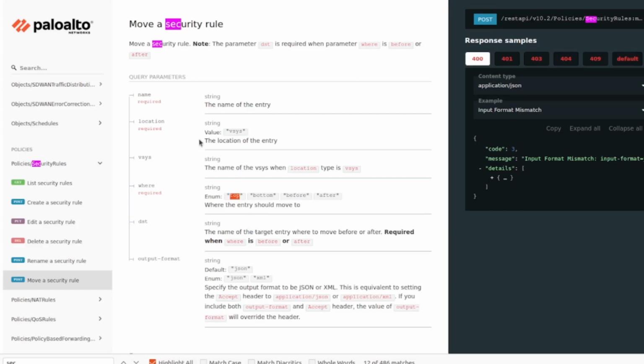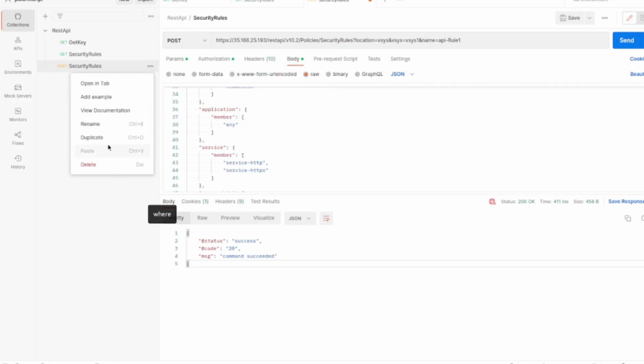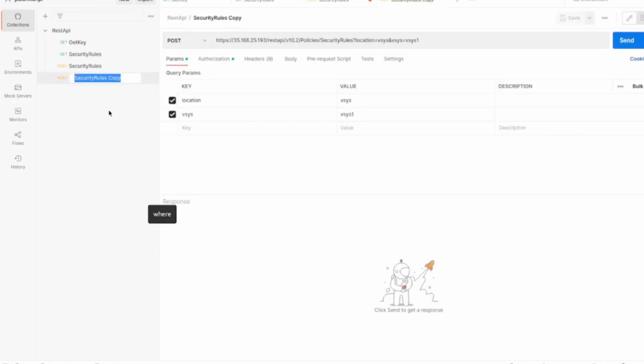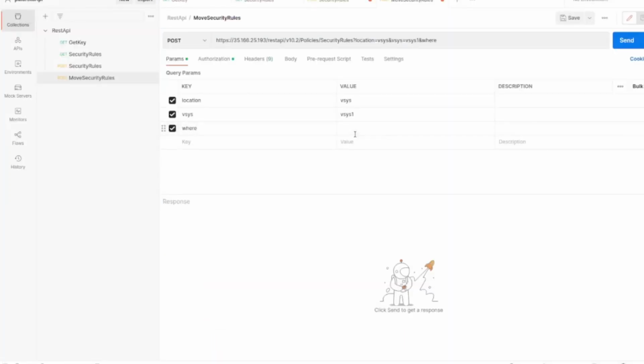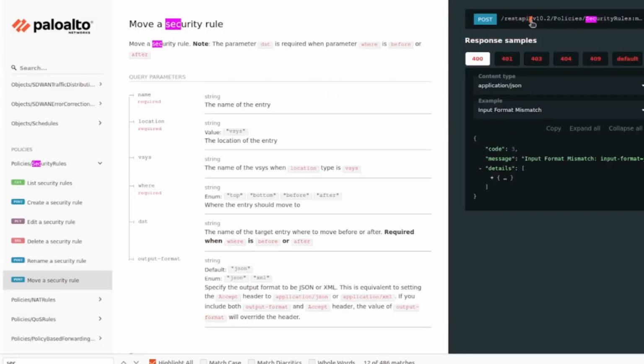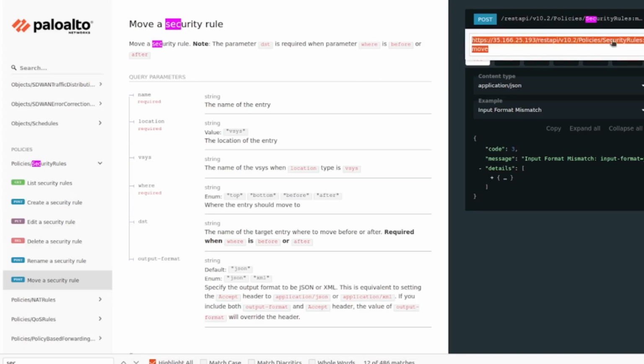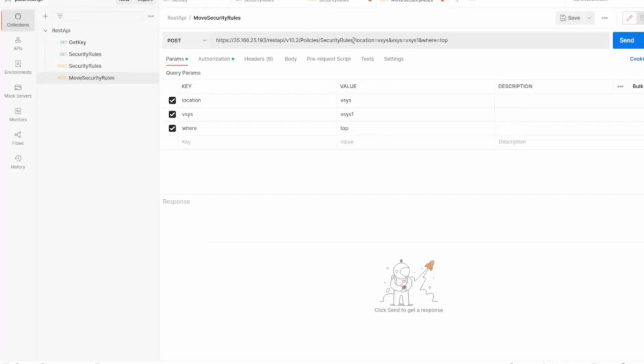All right, so it's pretty straightforward. All we have to provide is the name and the parameter. So let's duplicate, rename, move policy. So here what we need to add is the where. And let's say top, and we need to fix this query just at the end. It should say colon move. And the body, we don't need to have anything. Okay, perfect. There's nothing there because we didn't save anything here. Right, so let's send this.